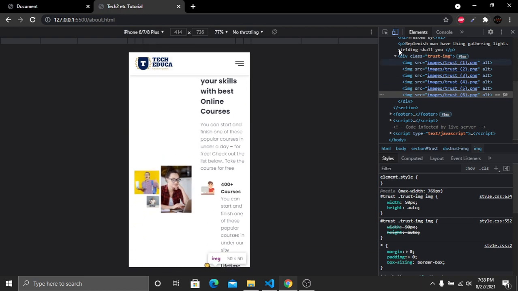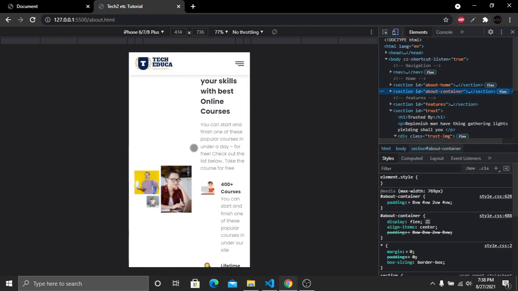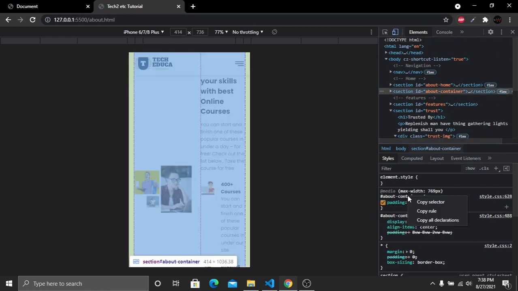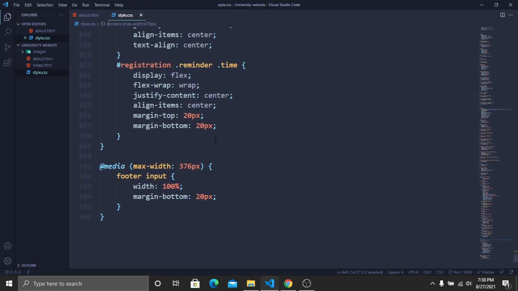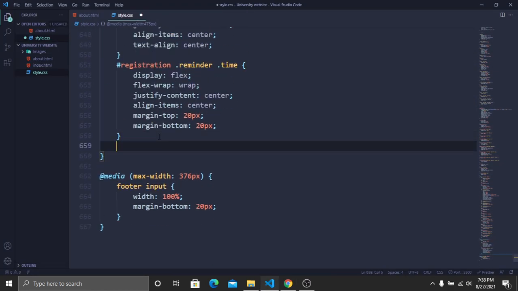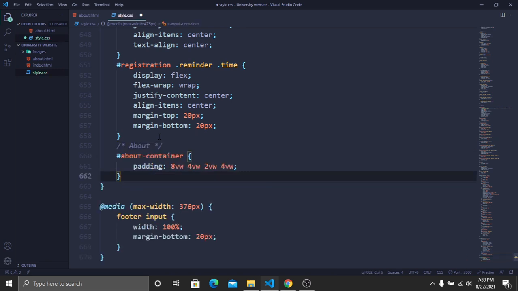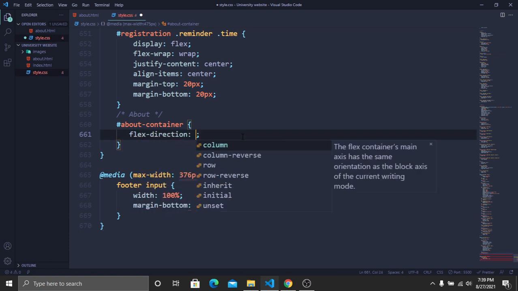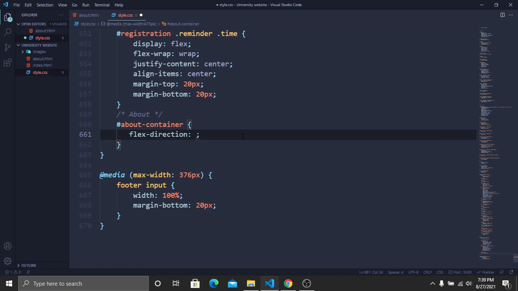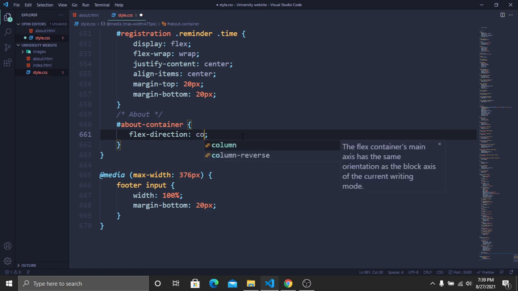So for changing the aligning, just select the section, this one, and from here just copy the rule and go to our code and go to our 475, and here we have to comment out first, and it will be about, and then paste the rule here. For the about container I don't want to change any padding, but here I will change the flex direction. In our large screen it was in row, but for this screen, our mobile screen, it will be column.